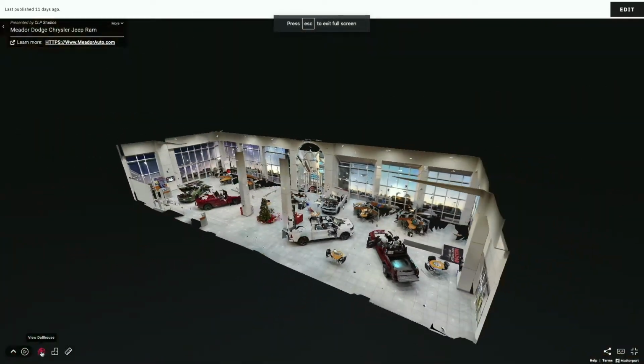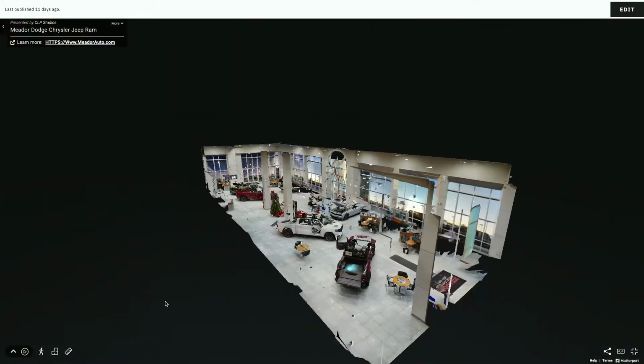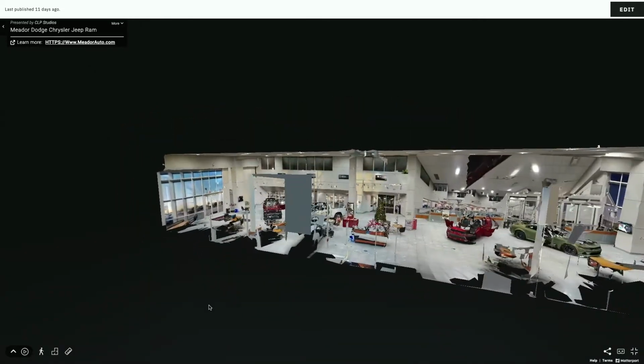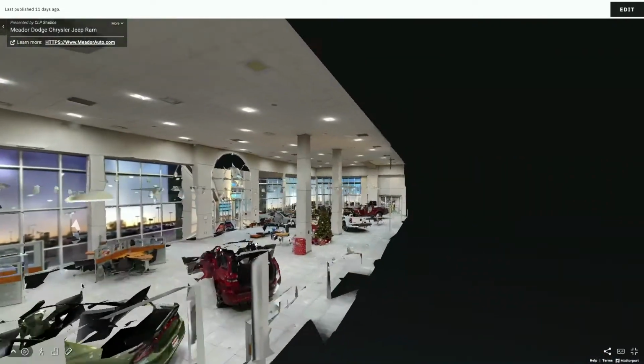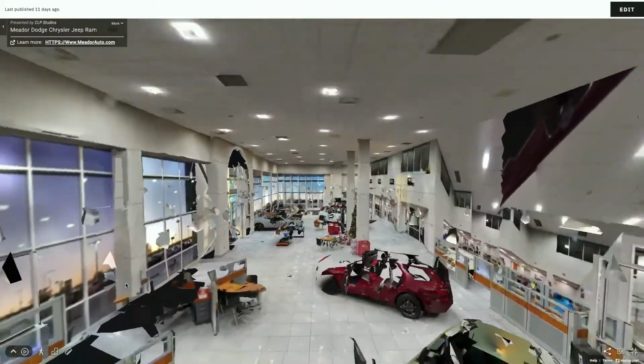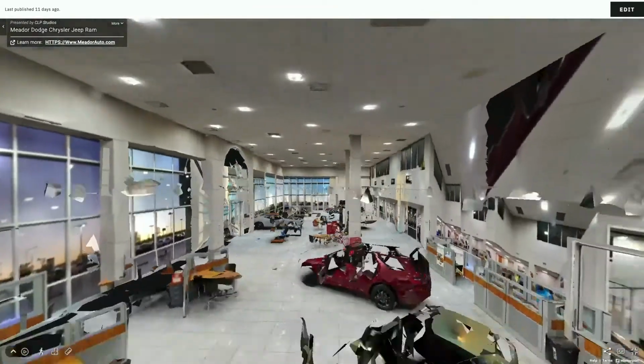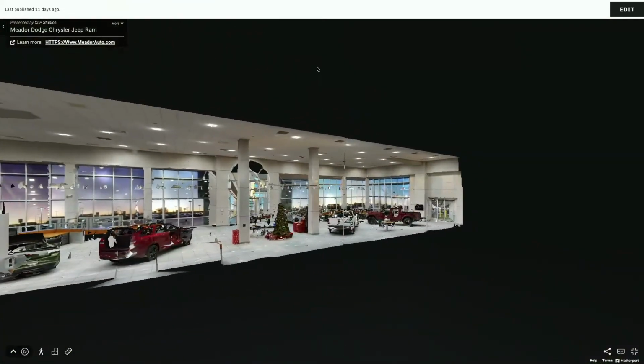Look at this. This dollhouse view. Look at that. If you want a video, screenshot this. Now you're getting in a 3D world, right? Look at this. What better way to bring your showroom, your product to your audience, right?